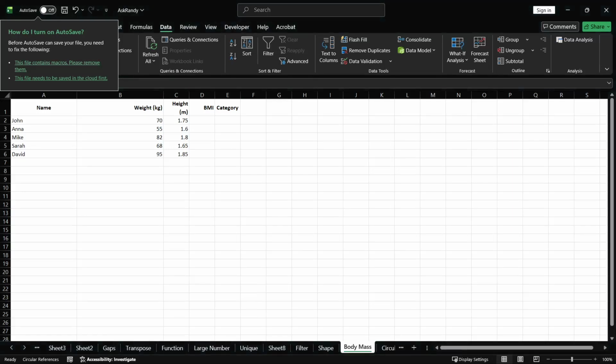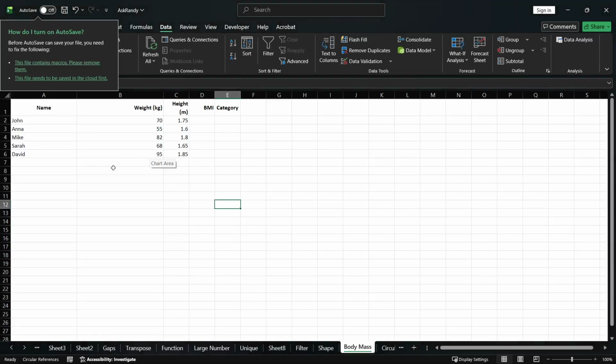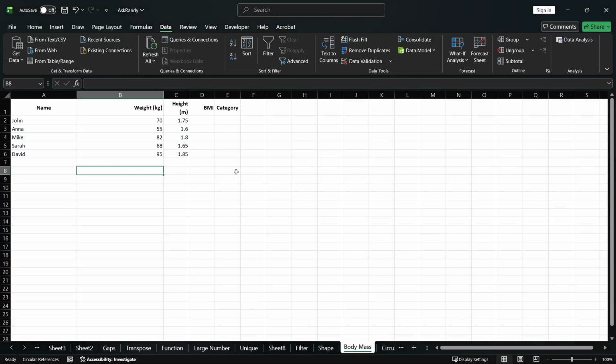In today's video, I'm going to teach you how to calculate body mass index in Excel. If you need a quick and reliable way to calculate BMI for one person or for an entire list of entries, Excel makes the process very simple. In this walkthrough, I'll show you how to enter the formula correctly and then apply it to the rest of your data in just a few seconds.